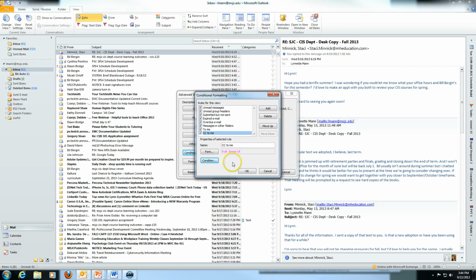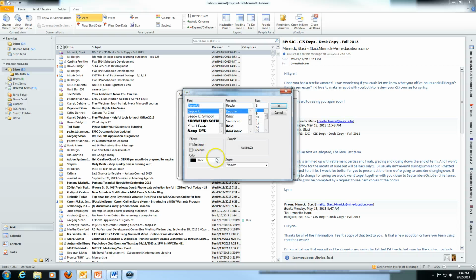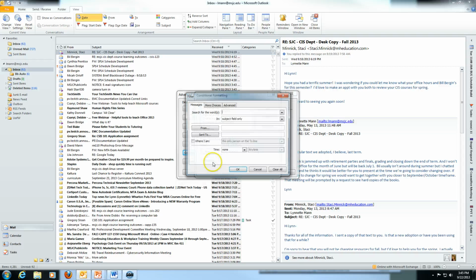And then I'm going to set up one more where I want it to me and more. So if there's more than one person, I'm going to change this to, let's say, a teal. I'm going to say OK. Where it is to line with other people.